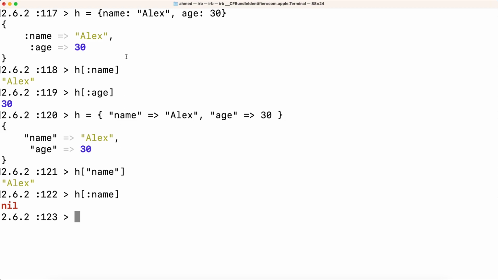It is the best practice to define the keys with symbols. So this is the new method, and this is the old method that uses these arrows, right?